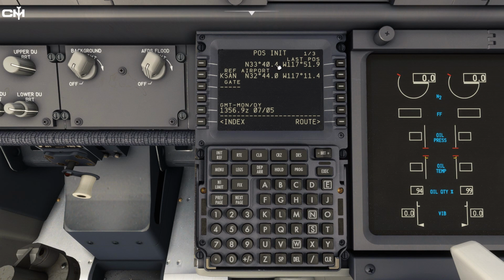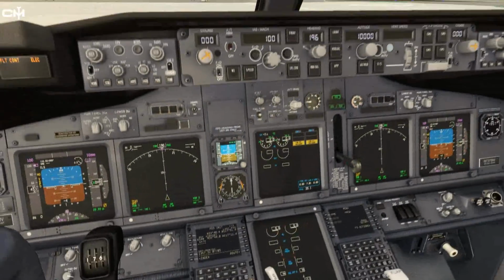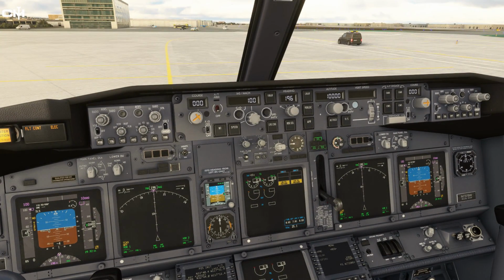So you can see our last position was north 33 40.4 and west 117 51.9. But we set our present position as 32 44, 117 11.4. That's a huge difference, but it was close enough that the computer didn't recognize it. And it completed the alignment process, and now we're aligned from the wrong position. So that's a huge error and something that we need to be careful of. And that could be true of any airports.